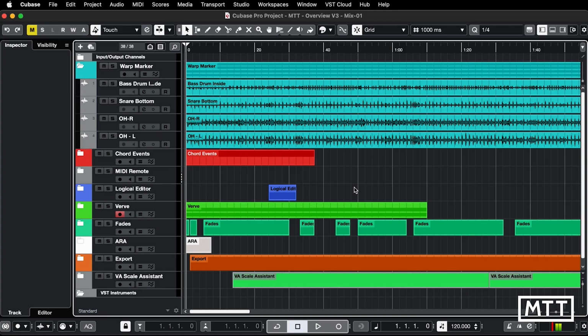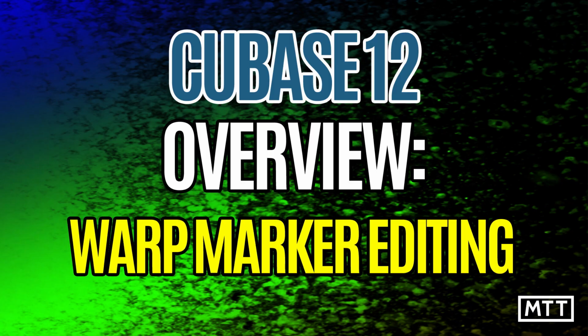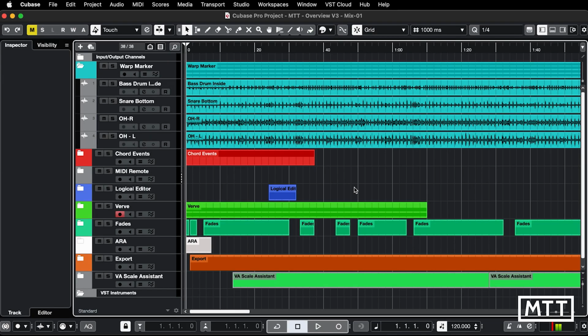So here we are in Cubase, and as you can see, it doesn't look drastically different. There's a few minor changes here and there, but most of it is pretty much what we've come to expect since Cubase 10. So let's get started by looking at the warp markers. So this is the first item, is that warp markers are now available in the project window, amongst a couple of other changes, but we can just pick them here.